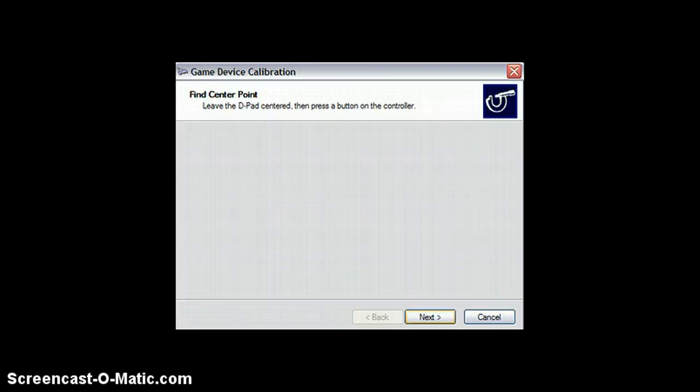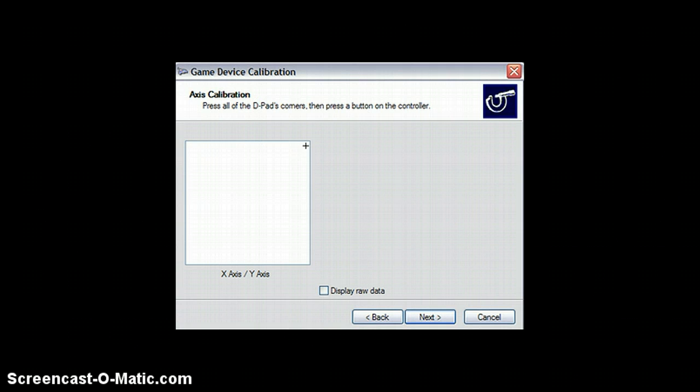Click next, press a button. And then here, you're not supposed to do what it says. Even though it may be tempting, you're not supposed to do what it says. You have to center the joystick.